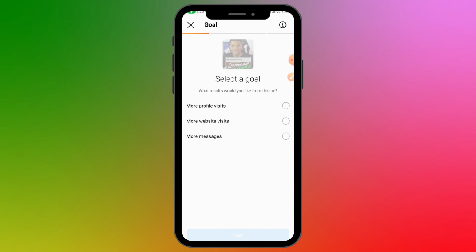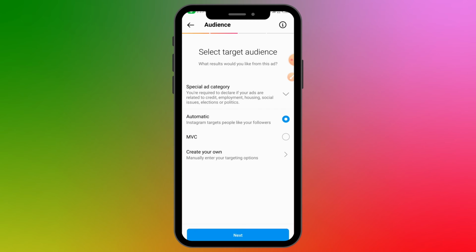Then you want to select a goal. This is you telling Instagram what you want to achieve with this ad. You could decide to go for profile visits. That's if you want to prioritize people visiting your Instagram profile, or website visit if you want to prioritize people visiting your website, or if you want people to send you messages, right? So let's say I want to get people to send messages. I'll select more messages and then click on next, then select target audience.